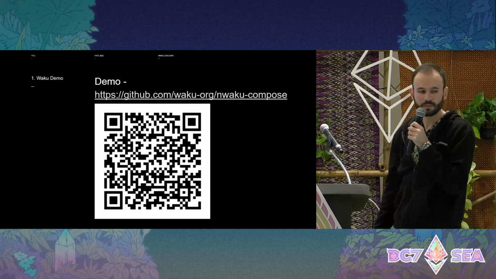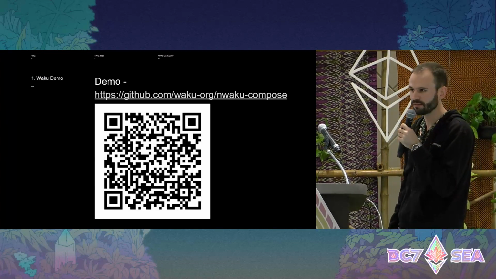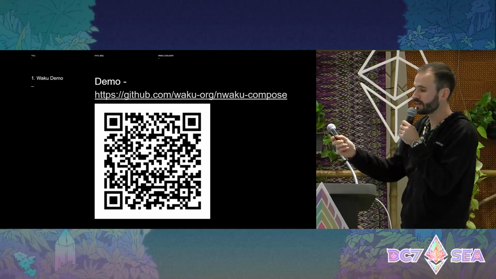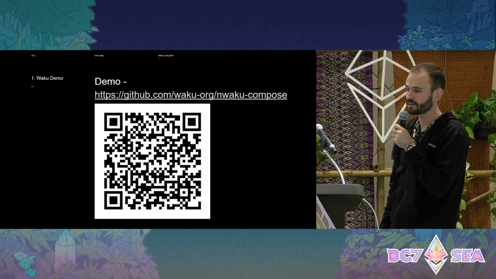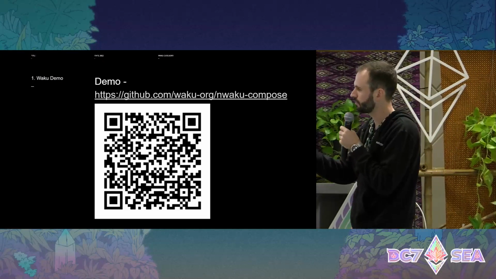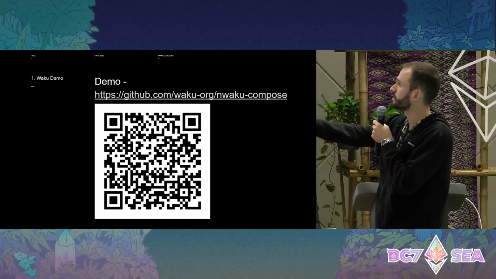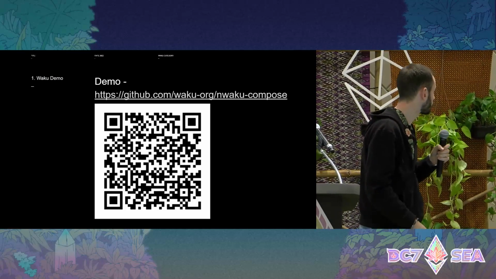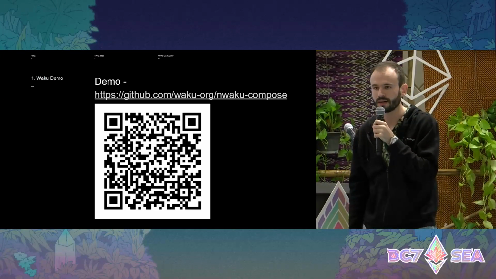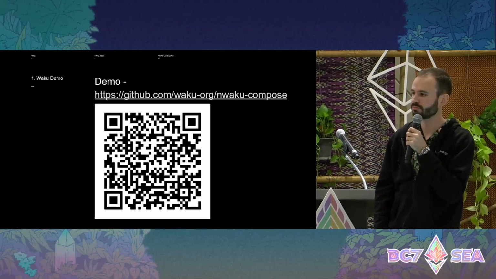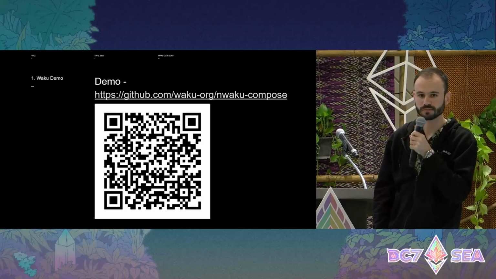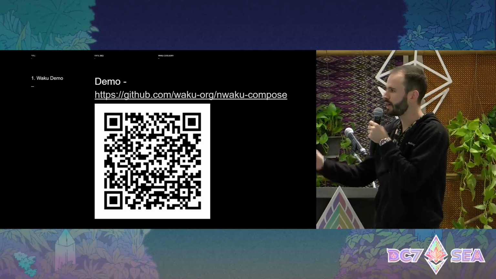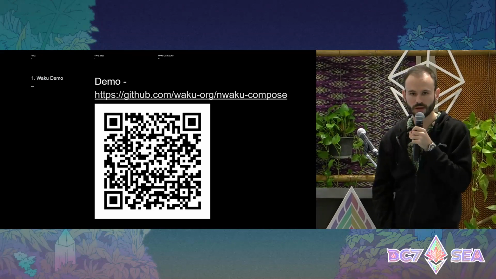Okay, demo time. I hope this wasn't very painful. 15 minutes, not bad. If you are interested in following along, you can scan this QR code. I will leave it up for a few seconds. You can also browse to it: waku.org and Waku Compose. If you have any questions up till here, I can take a few. Yes, in the demo, I will show you.